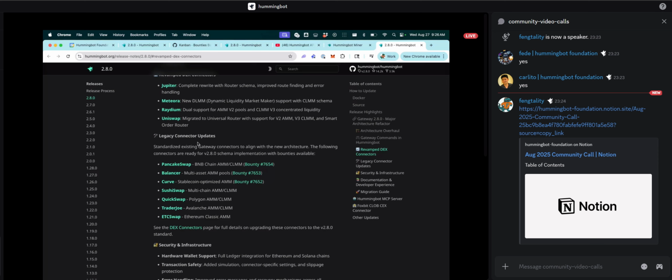So currently we have a few bounties as well as pending. Curve and Pancake are currently being worked on. And we have open bounties for Balancer, Orca.